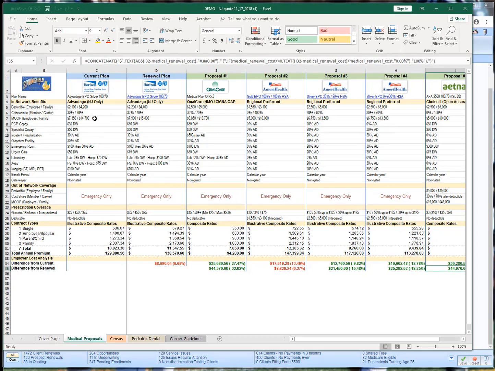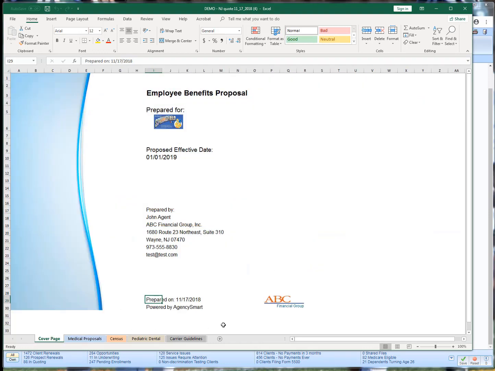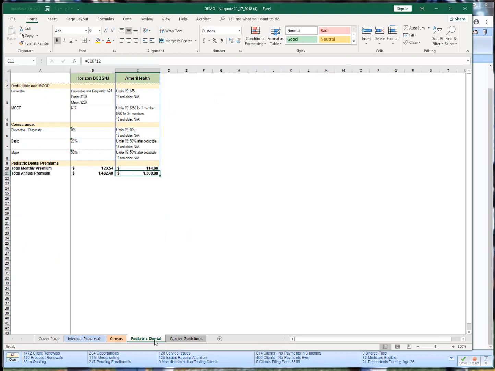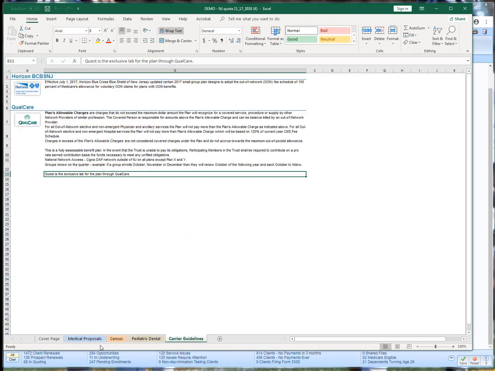So now we have a proposal with our current plan in the first column, our renewal plan in the second column, with our price differential on a percentage basis and dollar amount. Here's the cover page that's completely customized to the broker. It puts your client's logo on it. You have your census and all of the member level rates that are proposed within the proposal. You have your pediatric dental and your carrier guidelines.